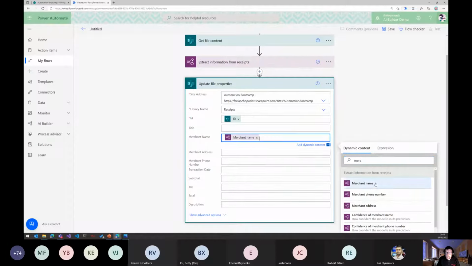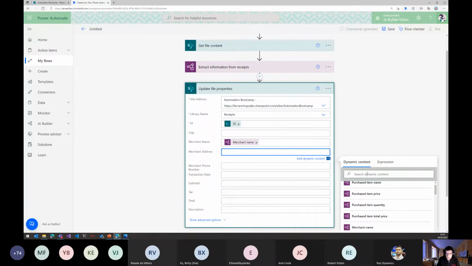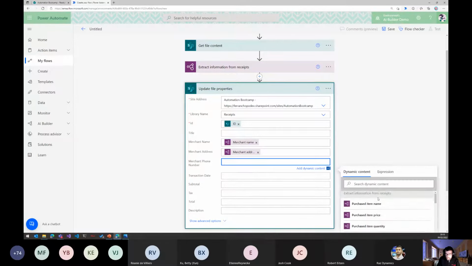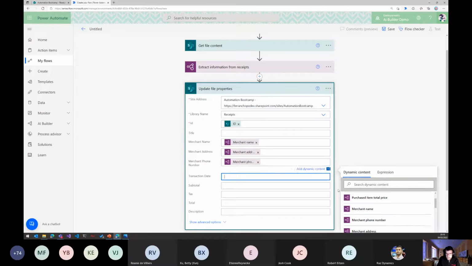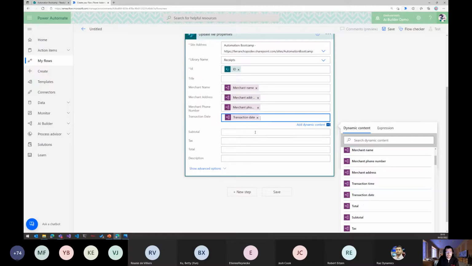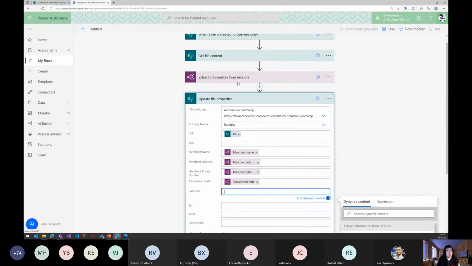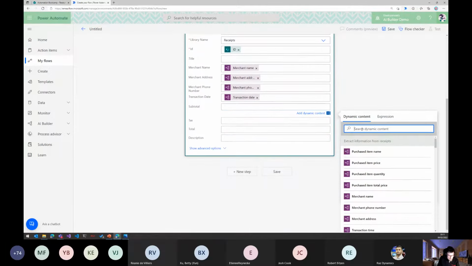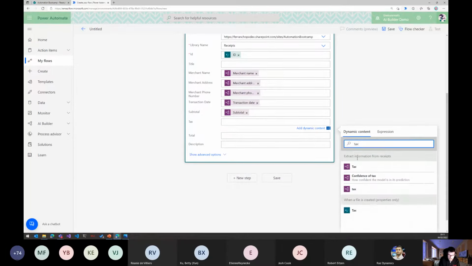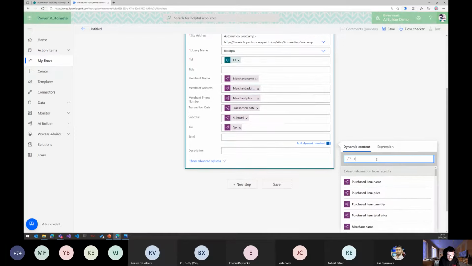And I'm going to select the merchant name, then the merchant address, then the phone number, the transaction date. So I have many attributes that AI Builder is going to try to extract from that image, that PDF document, PNG, JPG, and going to extract this information. And let me quickly add those fields, and finally the total.